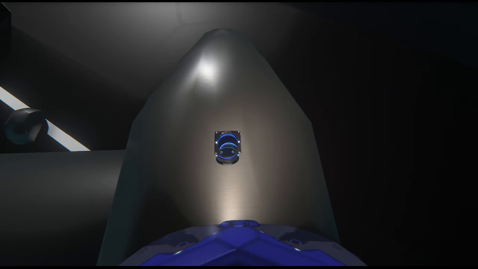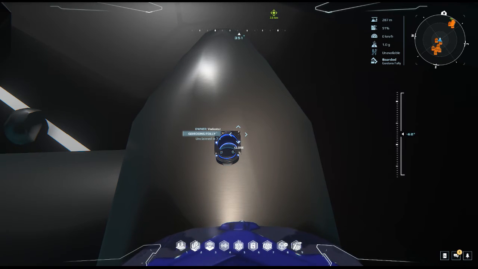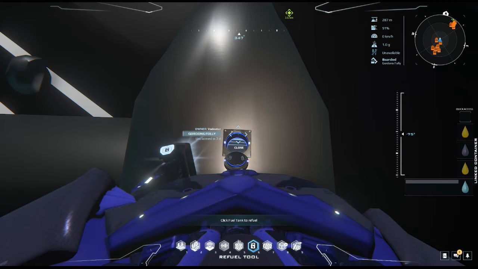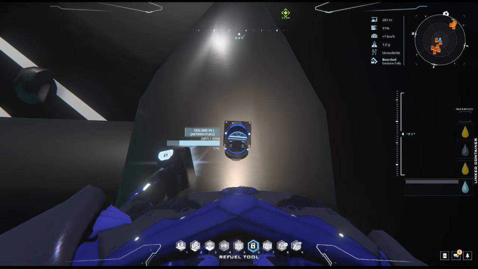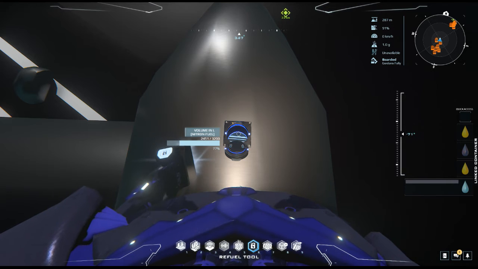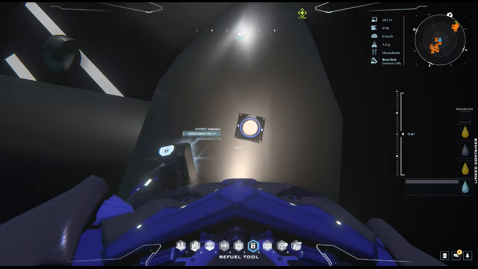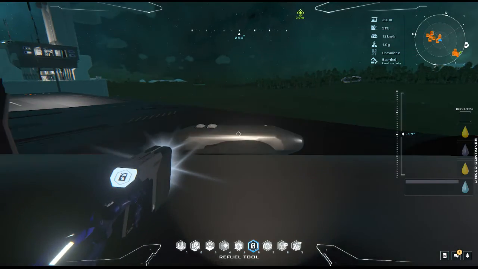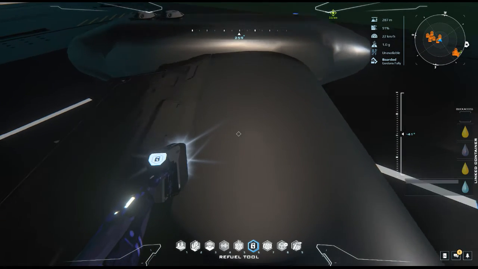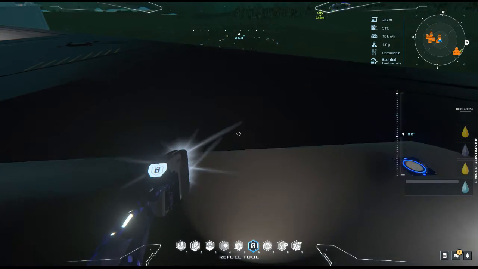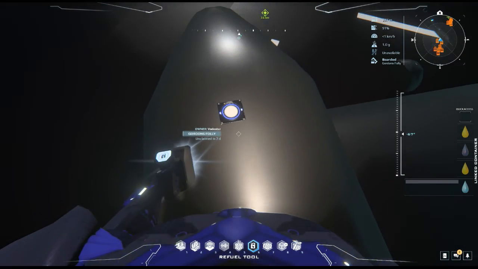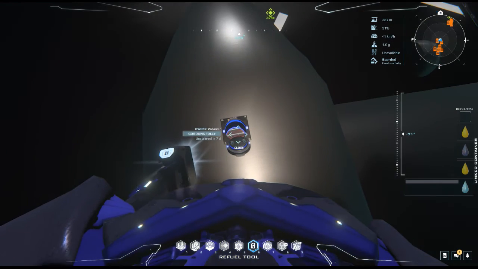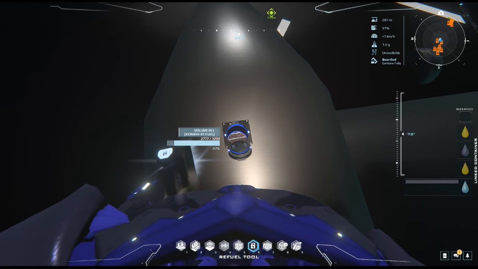I guess I'm going to need to turn the HUD back on so I can see what I'm doing here. So you can see there's the atmo fuel. Over on this side, we have space fuel.